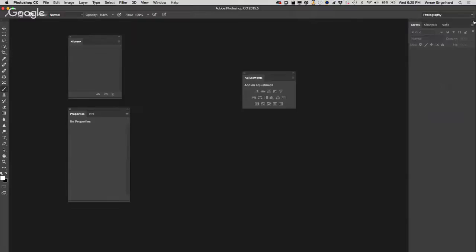Okay, so we're going to get rid of adjustments because, again, it's in a different place. It's easier to get to, and it does not take up screen real estate. Screen real estate's a premium.